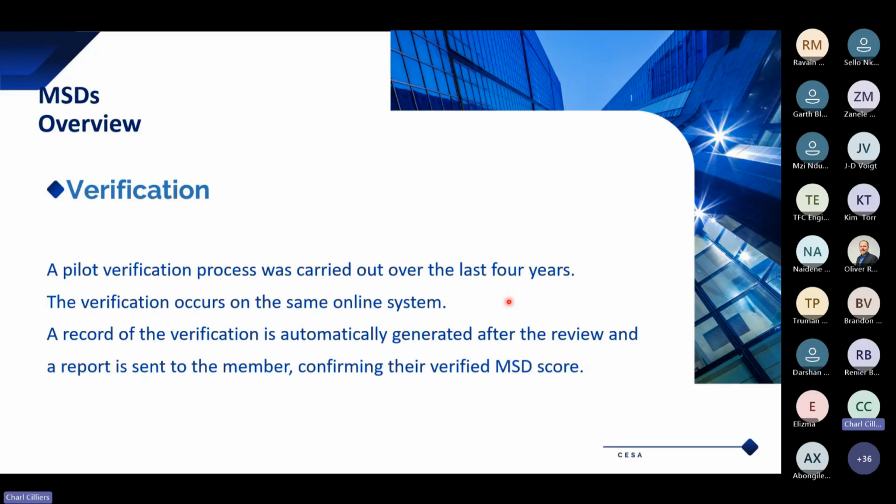Then just last on verification. In order to confirm that the clients are not just using this as a tick box exercise, we really want to verify that the members have the evidence that they say that they have. At this stage, we are very much in a pilot stage of this verification process.